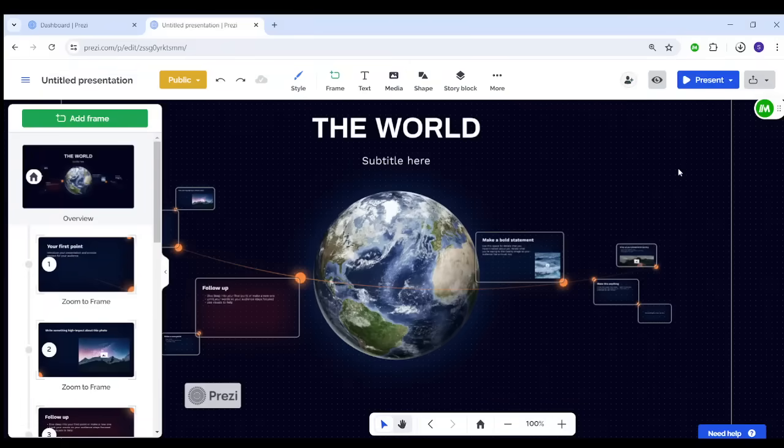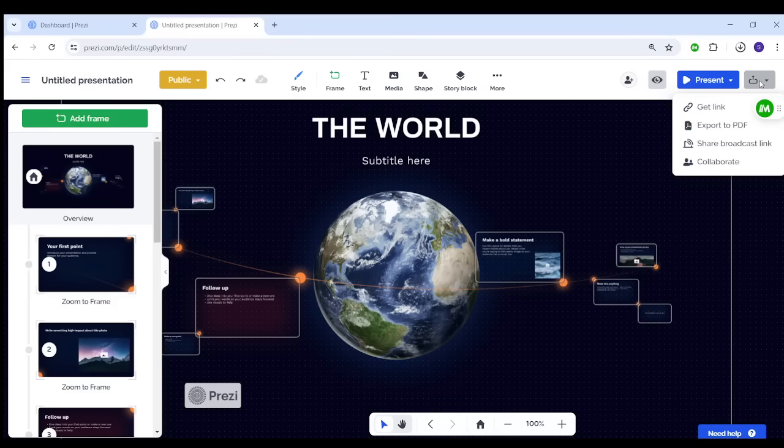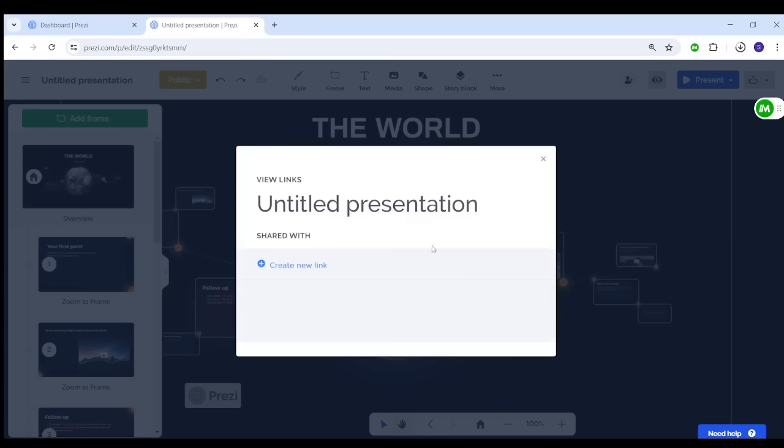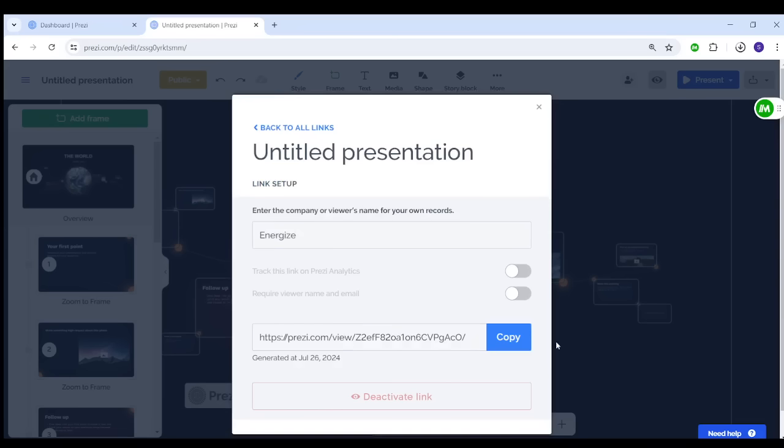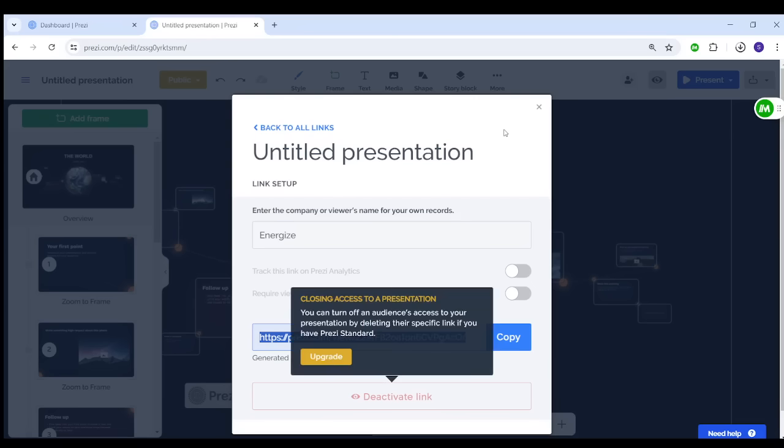So if you want to export your presentation, you have two ways through which you can go. If you want to use the free version, you can use export here, where you will be able only to get the link. And by getting the link, you can create a new link. Then you can insert your company or your business name. So let's say Energize, for example. And by clicking on create link, your link will be created successfully, where you will be able to copy it and send it to different individuals or different organizations through which they can access this presentation. However, you cannot deactivate the link unless you have the premium version.